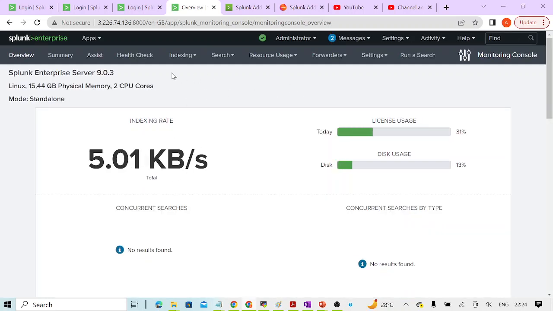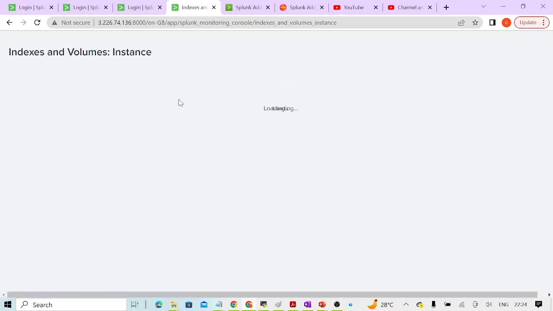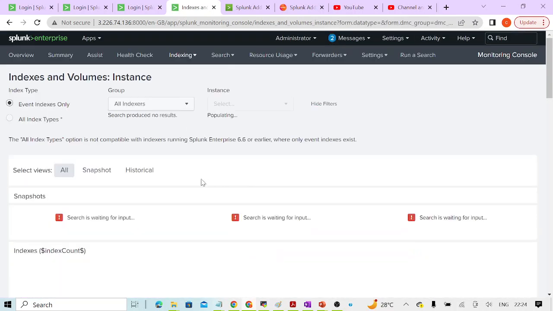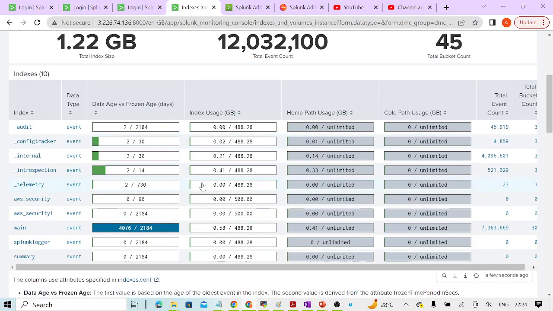In the monitoring console, from the indexing point, if you go to Indexes and Volumes, and you see the Index Detail or Indexes and Volumes Instances, that's what I really wanted to show you. Here you are able to see all the indexes in general. So these are our indexes.